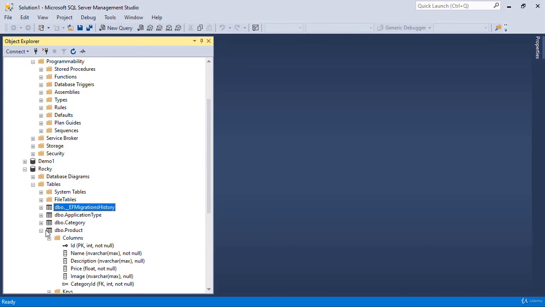That being said, let's perform CRUD operations on product. Product will be slightly different as compared to what we did with category and application type, because here we'll be dealing with images and also we have a foreign key reference. So let's understand all of that starting from the next video.